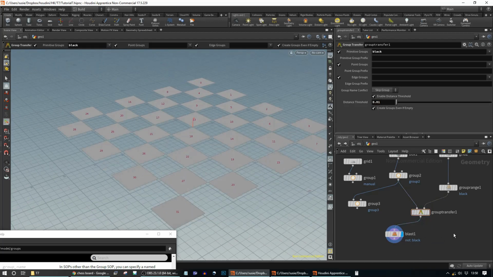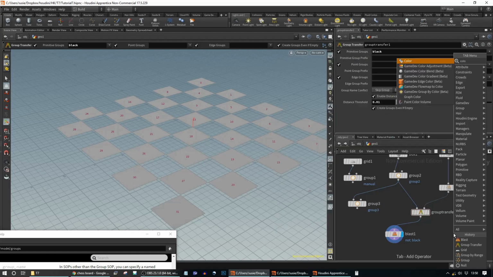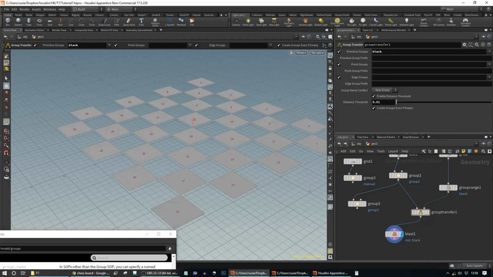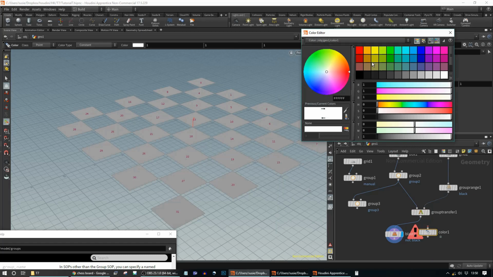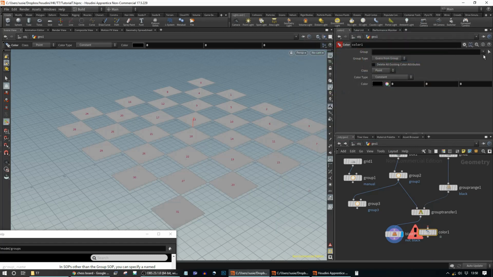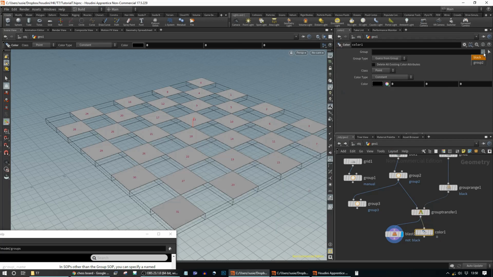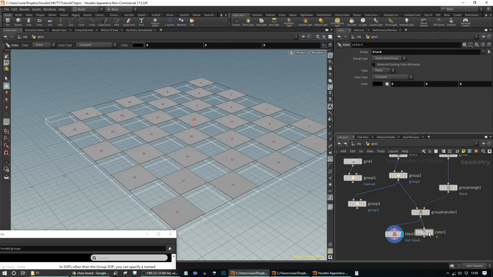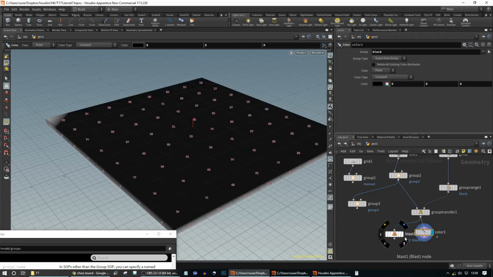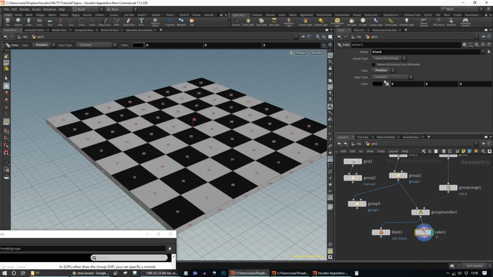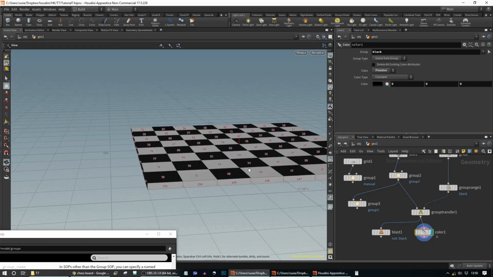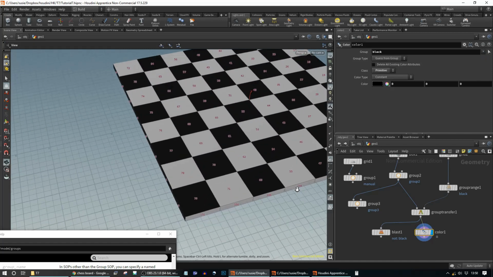Another way you can visualize this is colour, which is what we're going to do to it now. So let's make a black colour node, hook this up, and only input the black squares. And we will need to add this to primitives, not points. So now we have something that's starting to look a little bit like a chessboard.